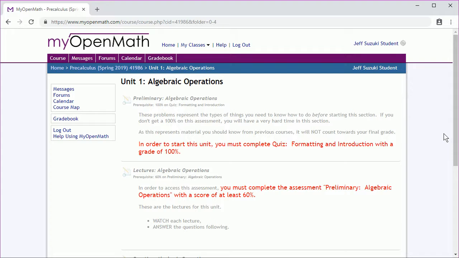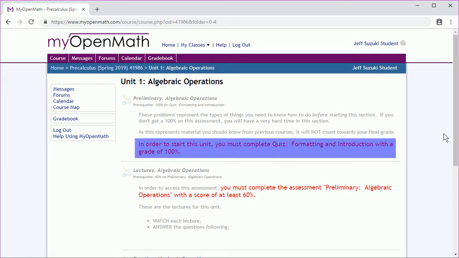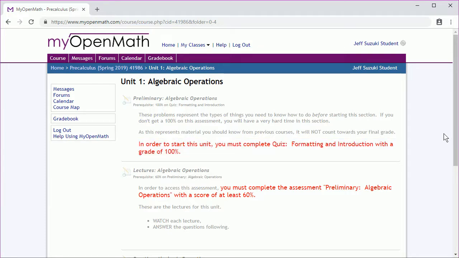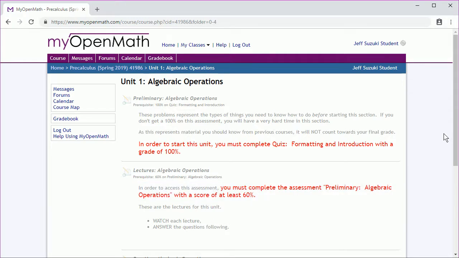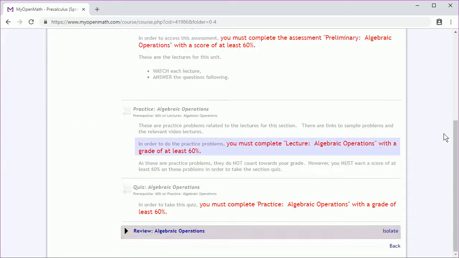Now you might notice that all of this material is grayed out, and you can't click on any of it. Nothing happens. And you'll note that there's this little footnote here that says, in order to start this unit, you must complete quiz formatting and introduction. And, as a general rule, when material is grayed out, it means you have not completed some prerequisite material, and until you complete that prerequisite material, you won't be able to unlock any of the new material.